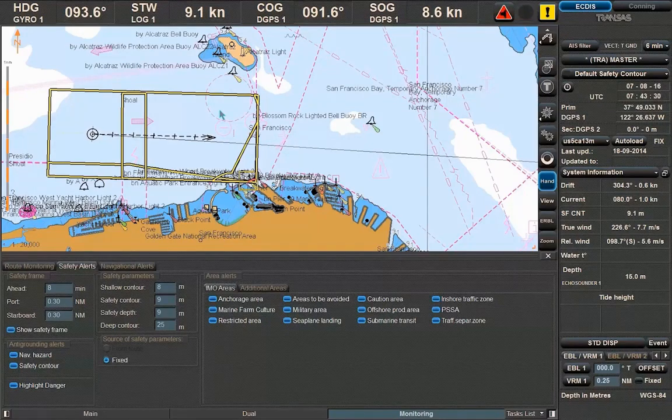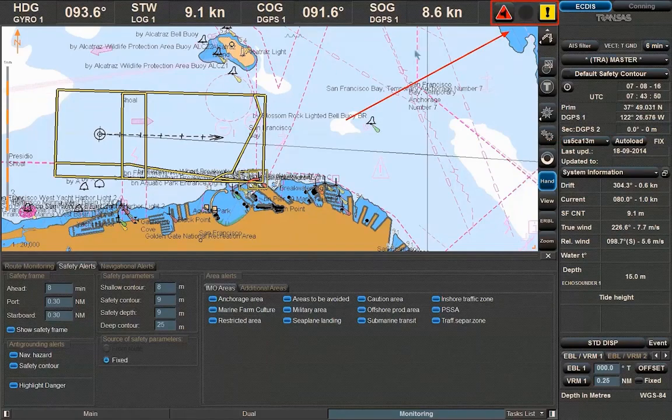Safety frame. The safety frame compares the ship's position, the course and the speed with the best available ENC chart data. The best available ENC chart will be chosen even if another chart is being viewed on the screen. The alert will be generated when the danger to navigation appears within the safety frame, as well as when it crosses safety contour or area type objects.